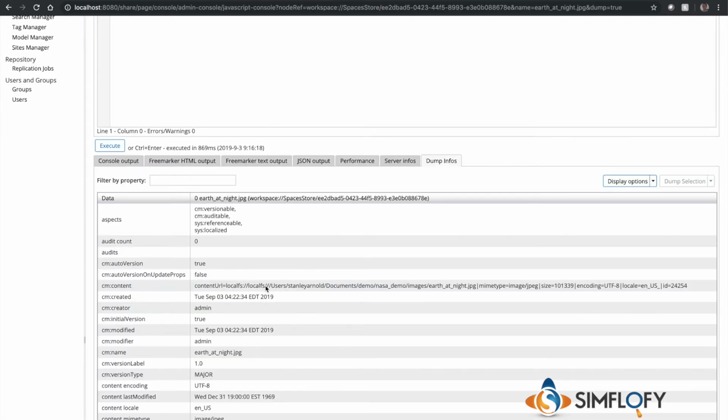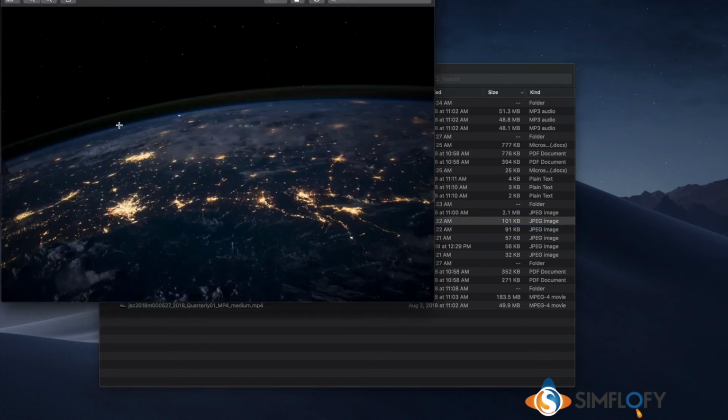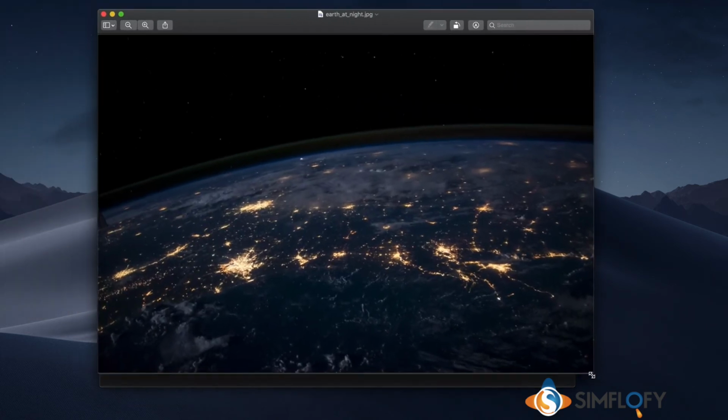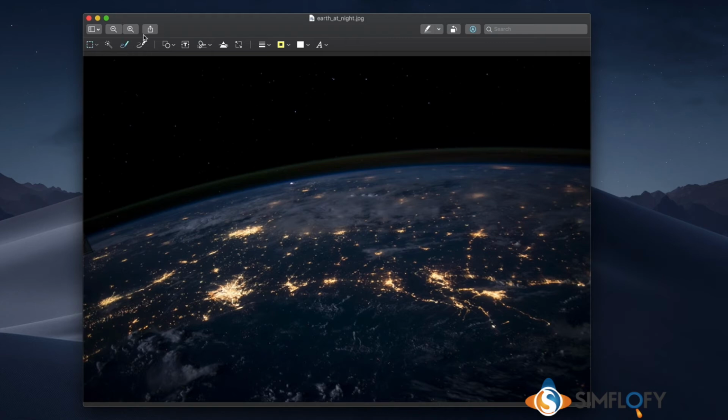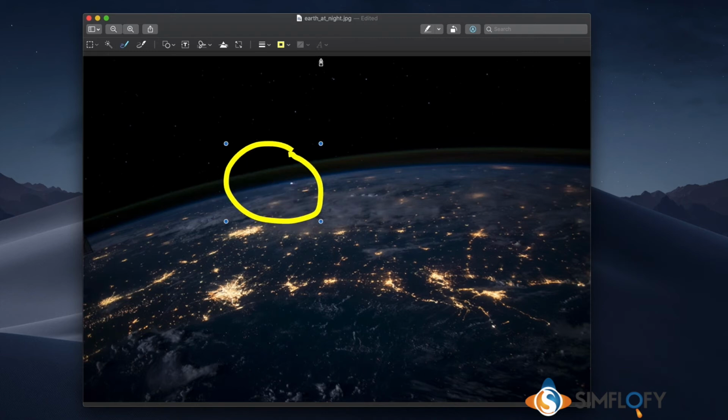So with this content URL, our custom content service is able to reroute the request for content to Simflofy, who then sends it to the content service connector. So let's go take a look at the Earth at Night image on the file system. What I'm going to do is just do a quick update on this file. You can add an annotation to it. And then let's save the file.